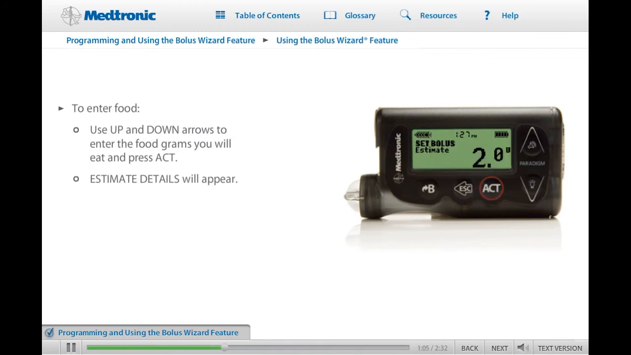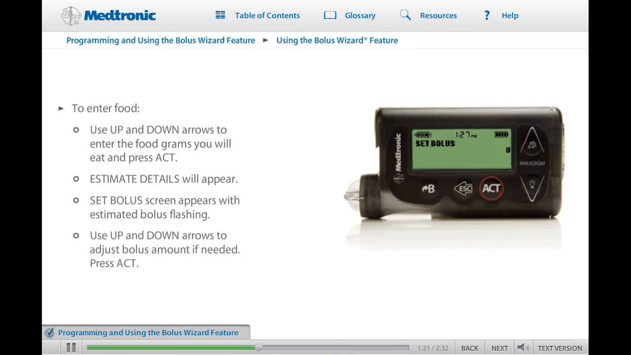You will now see the Set Bolus screen with the estimated bolus amount flashing. If you think you need to increase or decrease the suggested amount, the amount can be changed as long as it is still flashing on the screen. You can use the up and down arrows to adjust the bolus amount and then press Act. If you agree with the suggested bolus amount, press Act and the bolus will begin to deliver.